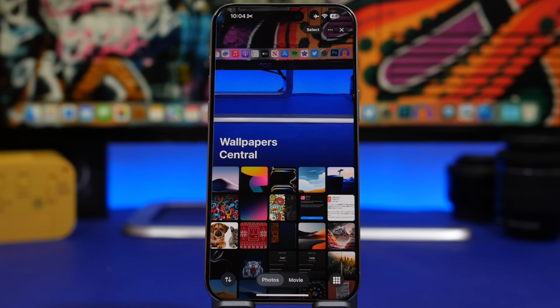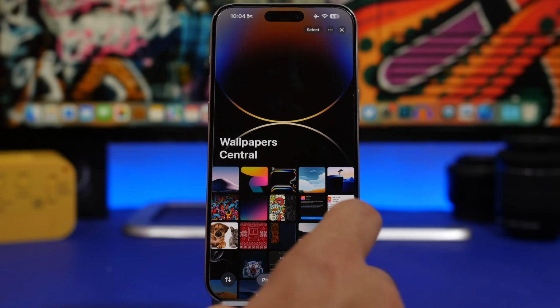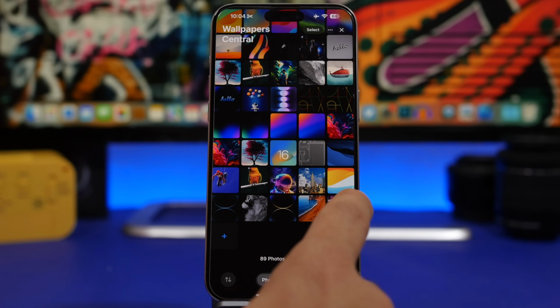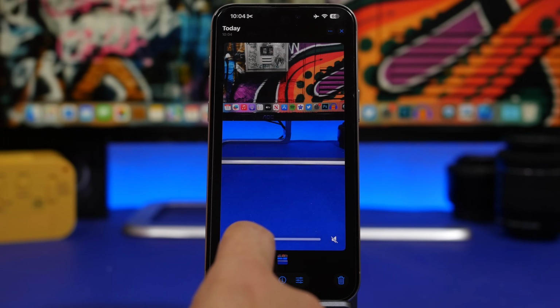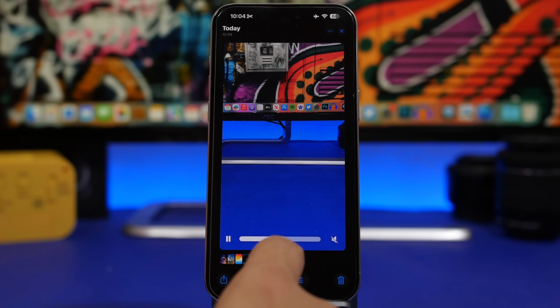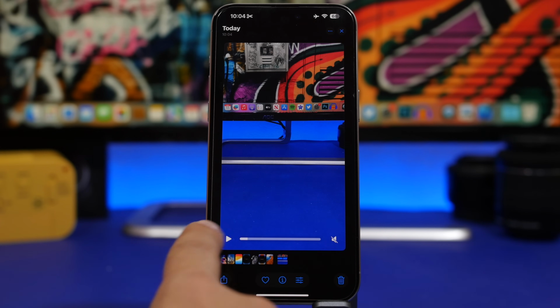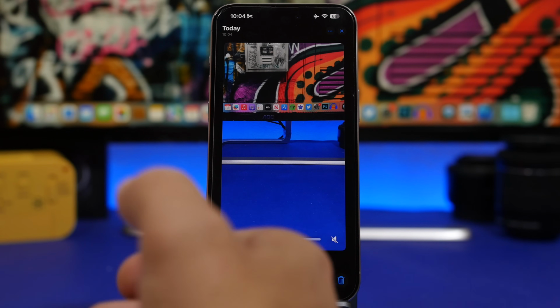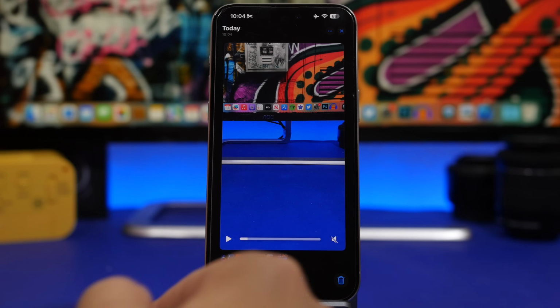The Photos app has been updated with a ton of new features on iOS 18. And one of them is the new controls for video playing. When you go to play a video, you will now see a scrubber right here that allows you to easily move through the video. And also you will have the new play and pause button, and also a button where you can mute or unmute any video that you're watching.